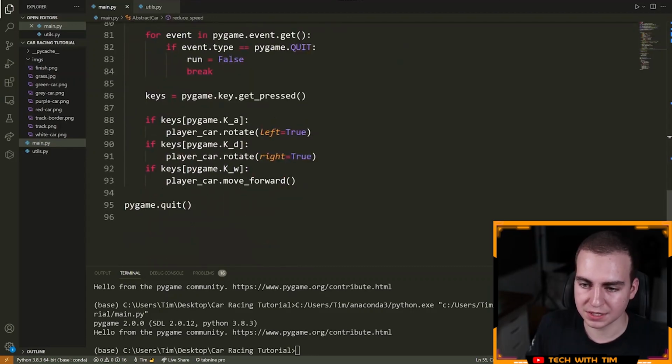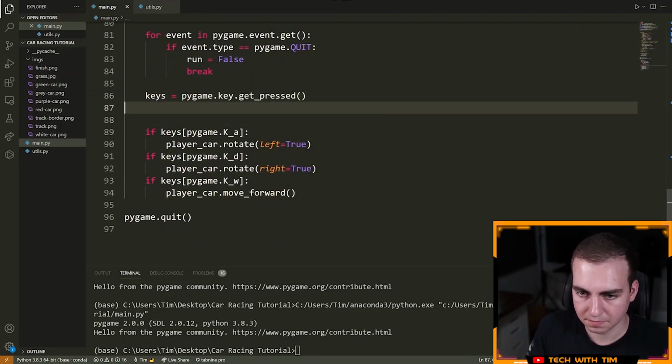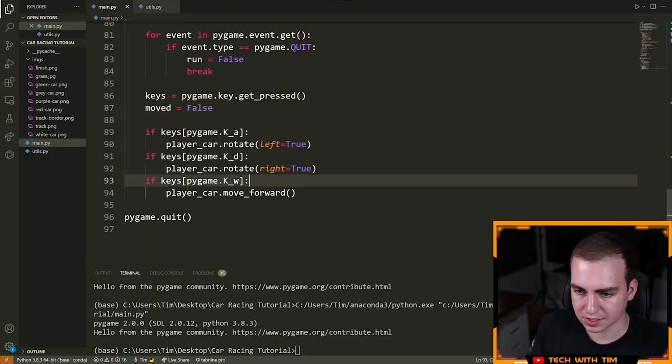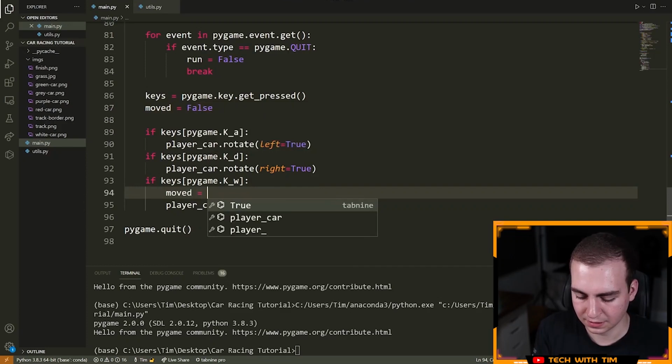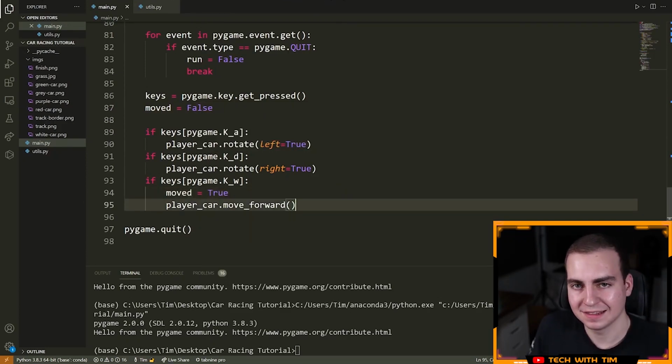So what we're going to do is go inside of here, and we're just going to do something. I'm going to say moved is equal to false. And inside of here, I'm going to say moved is equal to true. Now, the point of this is that if we are pressing the W key, we don't want to reduce the speed. But if we let go of the W key, we do want to reduce the speed.